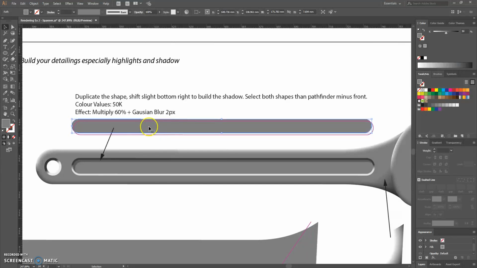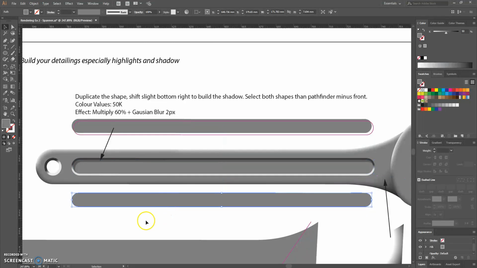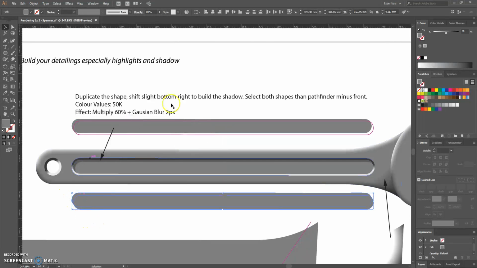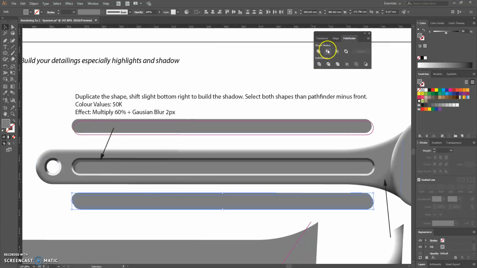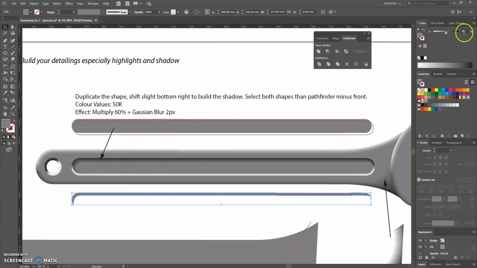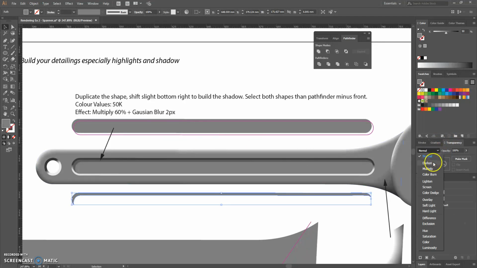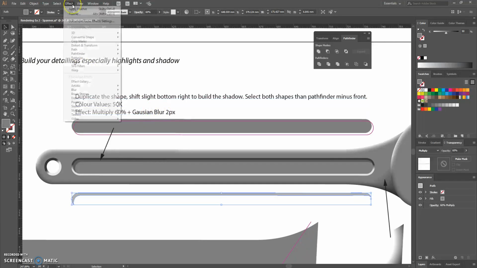So how do I get that? This original shape here, I just click, press Alt, and drag it down slightly. These two objects here, I need to go to my Pathfinder. Let me find my Pathfinder. I go Minus Front. It's still a 50K. Change to Multiply. Where's my transparency? Multiply. Let me find a 60% here.